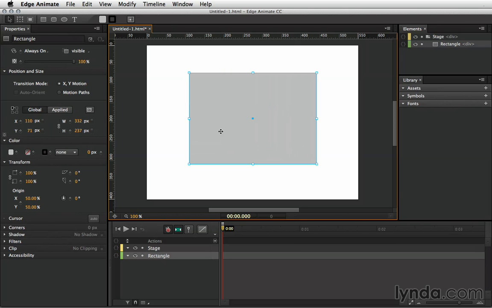Once we let go and we have a rectangle on the stage, the first thing you'll notice is in the properties panel, we have all of these properties that are now lighting up based on this element that's selected on the stage. You'll also notice in the elements panel, we have a new div tag. Now, as we work inside of Edge Animate, the elements panel is always going to show us all of the elements that Edge will create once we publish out our project.